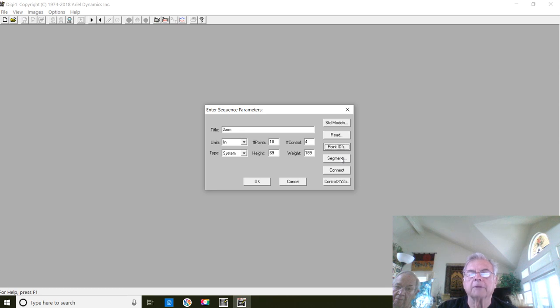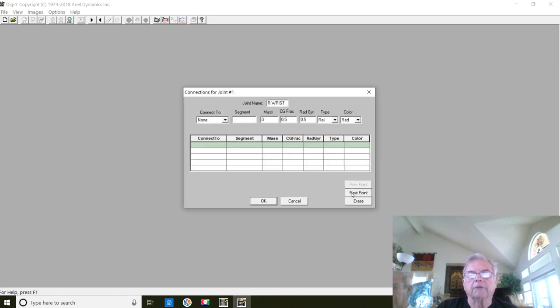I'll go to my segments, and the first segment is the right elbow to the right wrist, making the right forearm. All segments are correct. We get to the very end, and I have right extra 2. I'm going to change that to forehead.